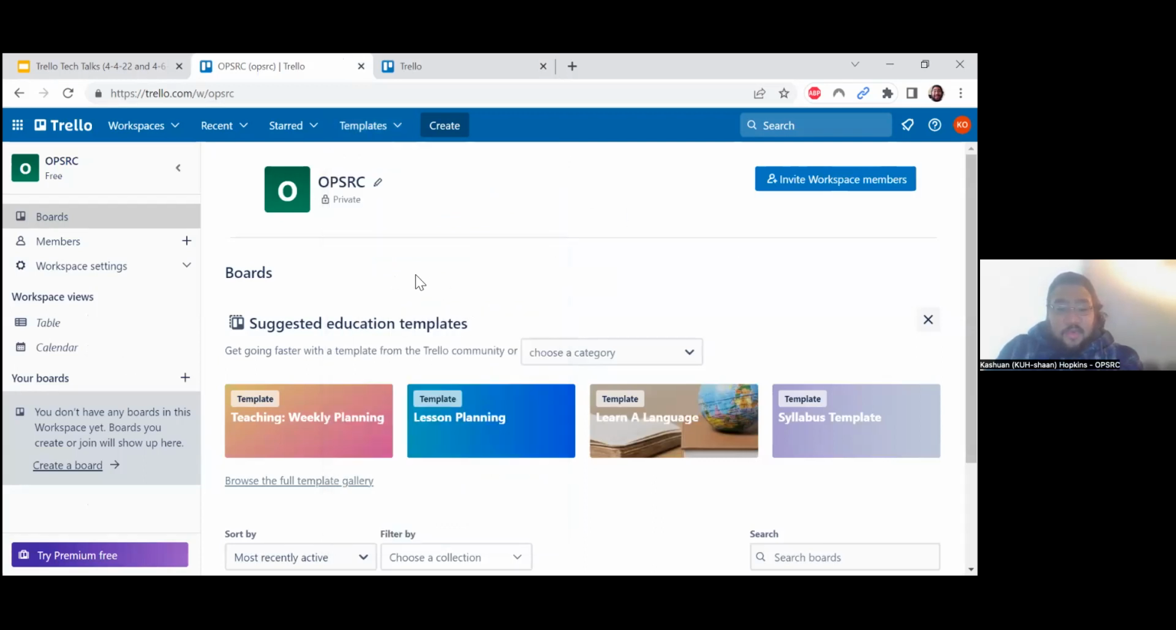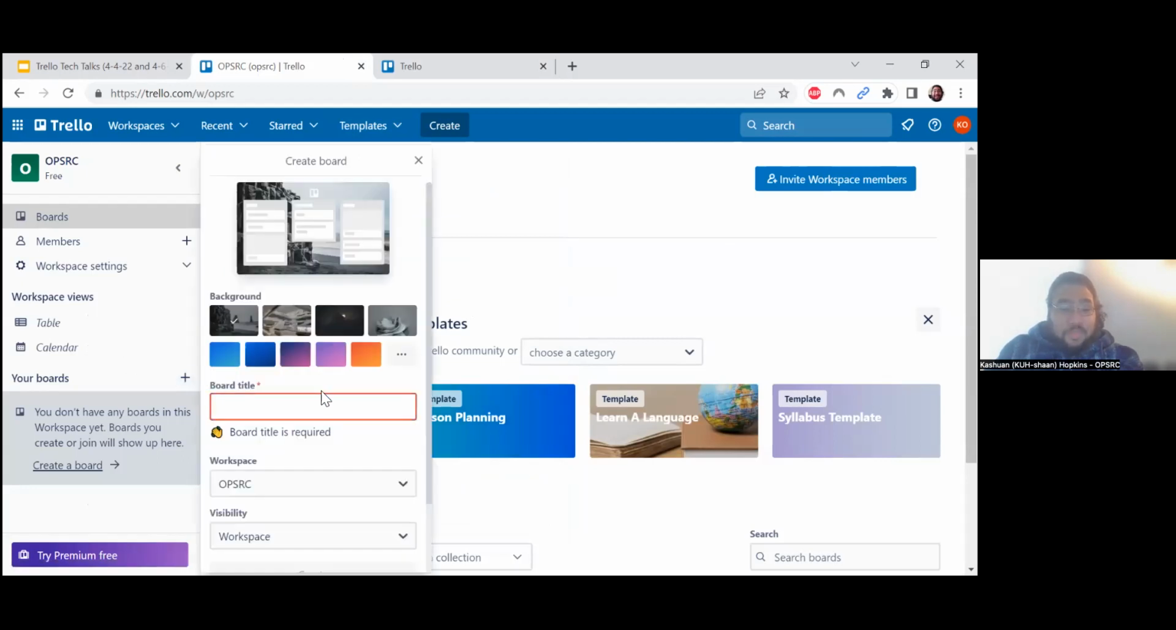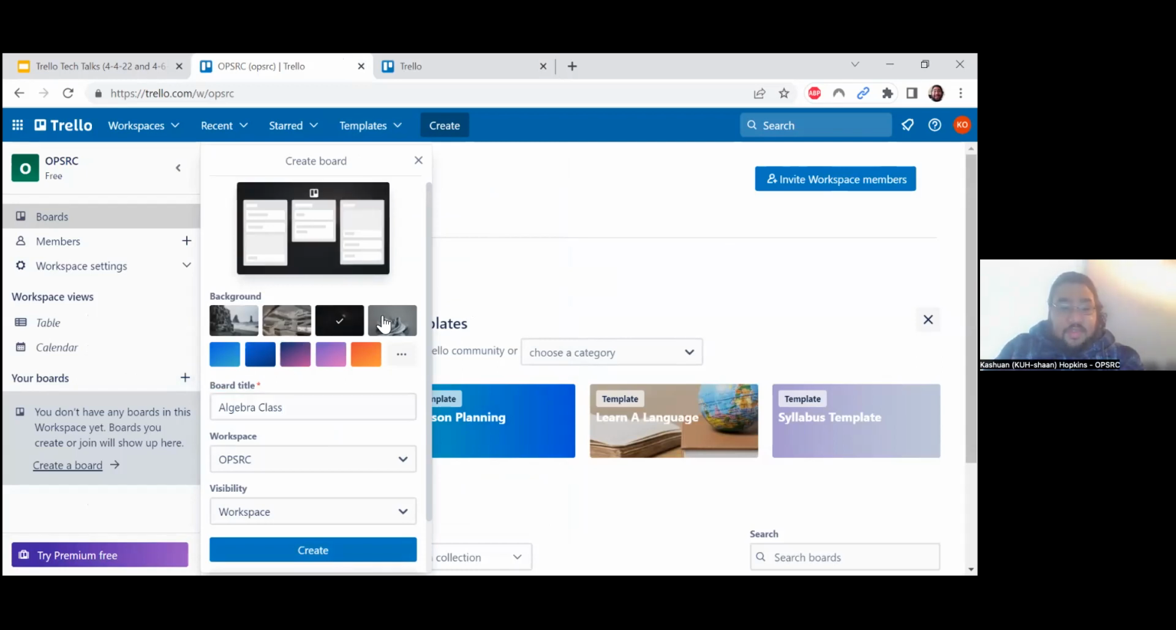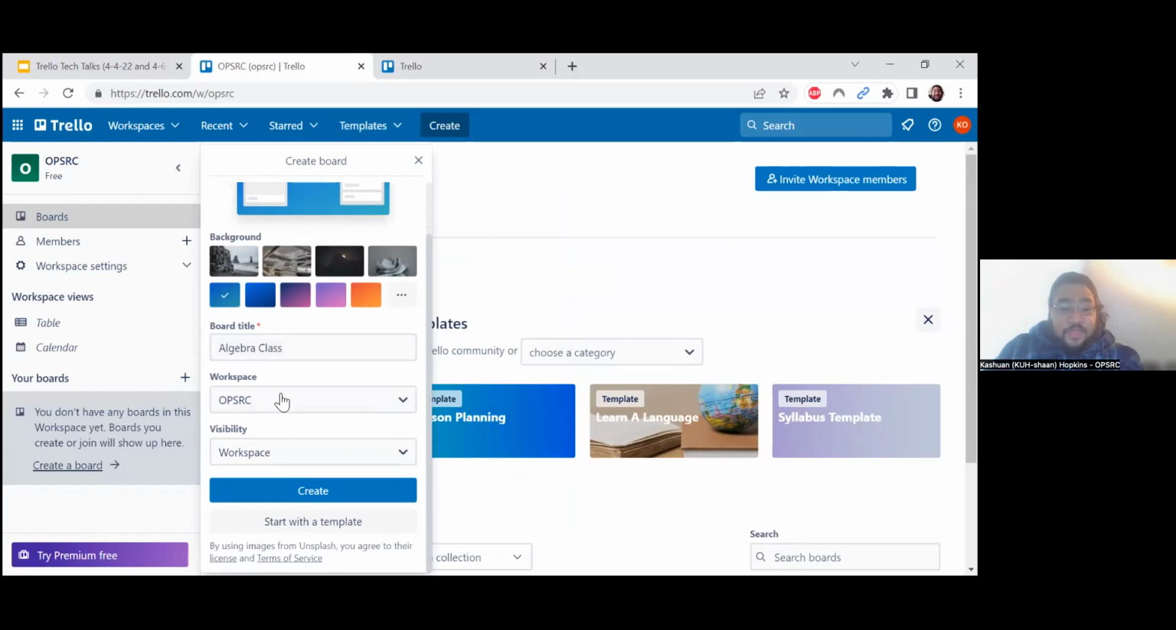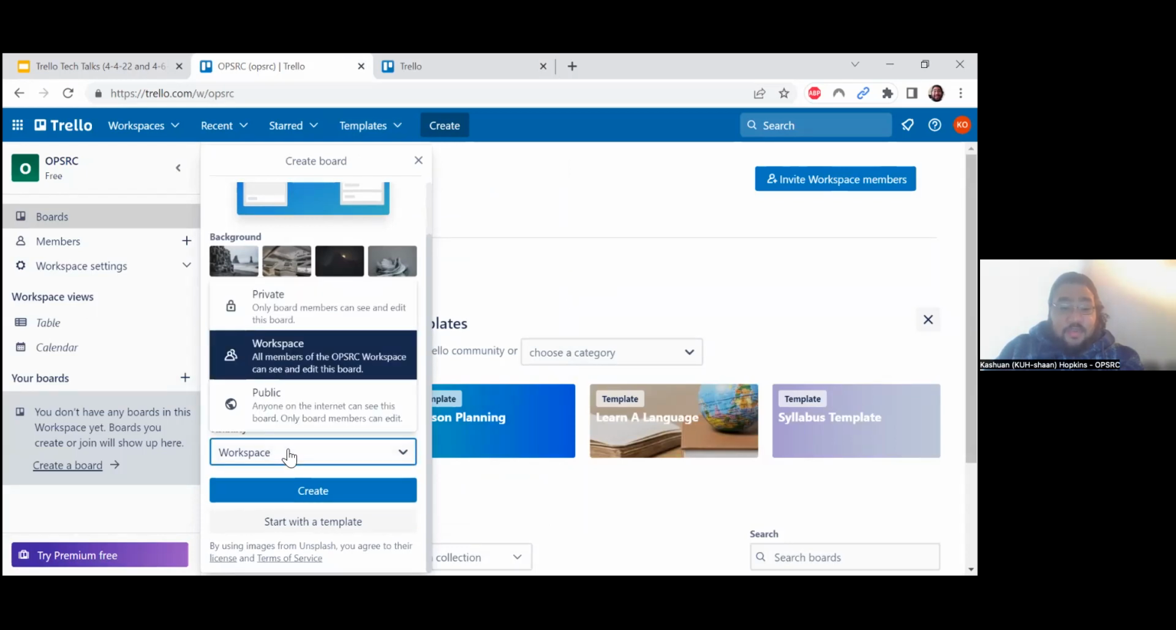Okay, I'm going to put in the teaching weekly. Well, actually, no, I'm going to start fresh. I'm going to click on the plus button. I'm going to give it a board title. I'm just going to call this my algebra class, something like that. You want to give it a background. There's some lovely ones already in here, or you could go for a nice simple gradient. There's more options on the three dots. I'm going to say this goes into the workspace for OPSRC, and the visibility is from a workspace level.